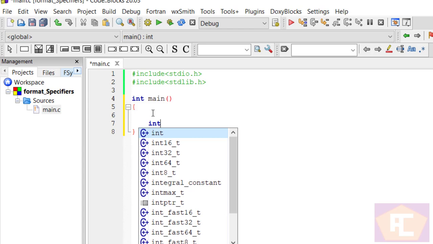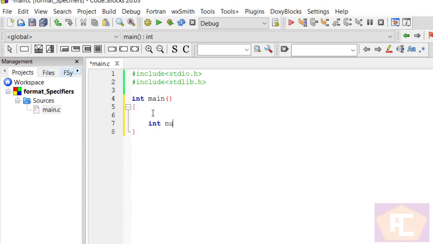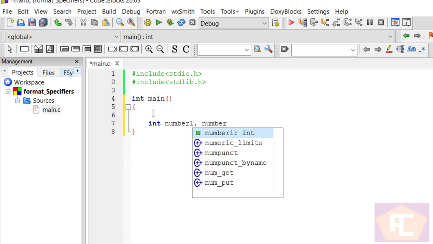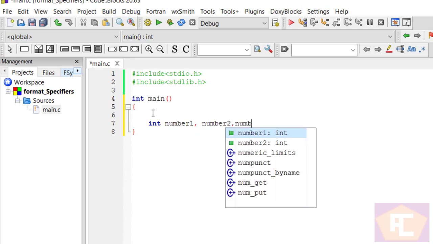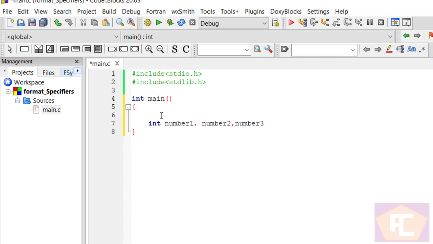So after I have decided on the constants, it is time for me to assign the variables for these constants. So I would start off like this: number 1, number 2, comma, number 3, and then a semicolon. Now there are three variables: number 1, number 2, number 3, and they all belong to integer types.